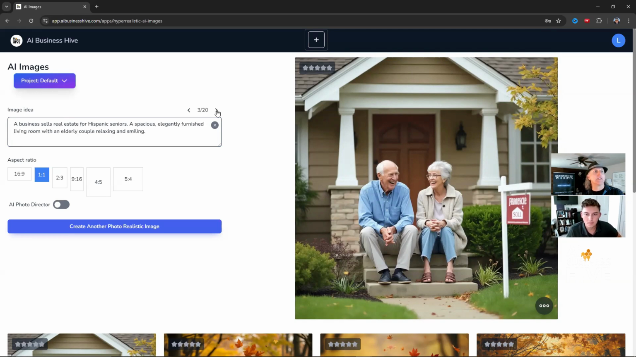Spacious, elegantly furnished living room. An elderly man gardening in the backyard. Happy family, elderly relative moving into a newly purchased home. So there's lots of fun things. Elderly couple enjoying a sunset on the porch. There's some cool stuff, but I'm going to go back to number 2. I kind of like number 2.